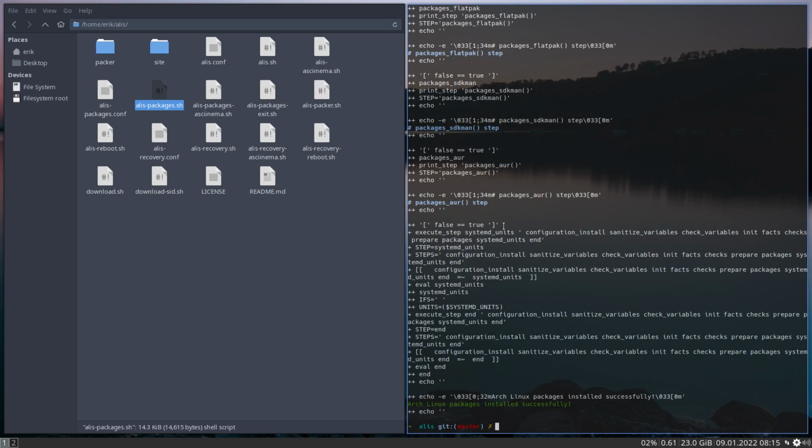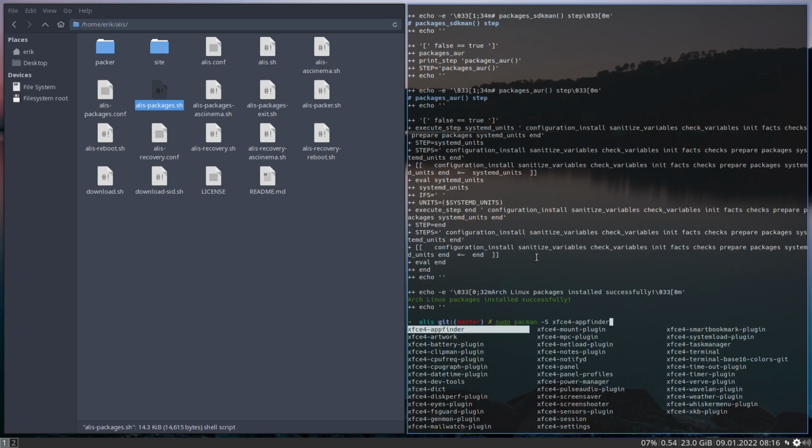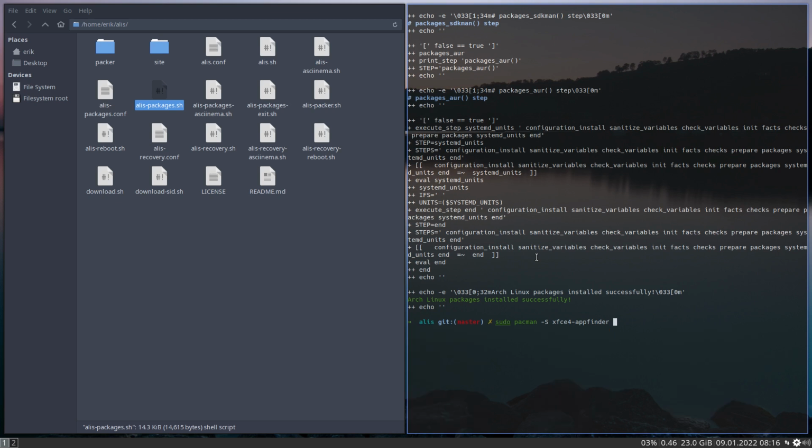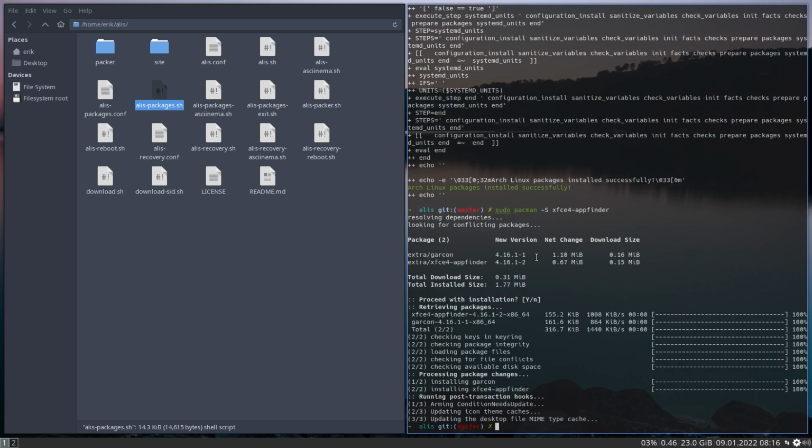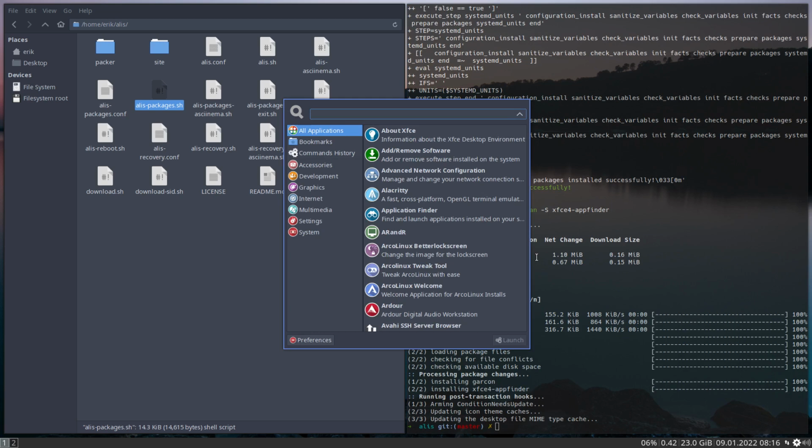Alt F2, Alt F3? No, not going to work. Pieces of the puzzle. Sudo pacman -s xfce4. xfce4 is a great way of getting bits and pieces in that are missing in tiling window managers. And one of them is the app finder. It just requires the app finder, right? And Alt F3, there it is.